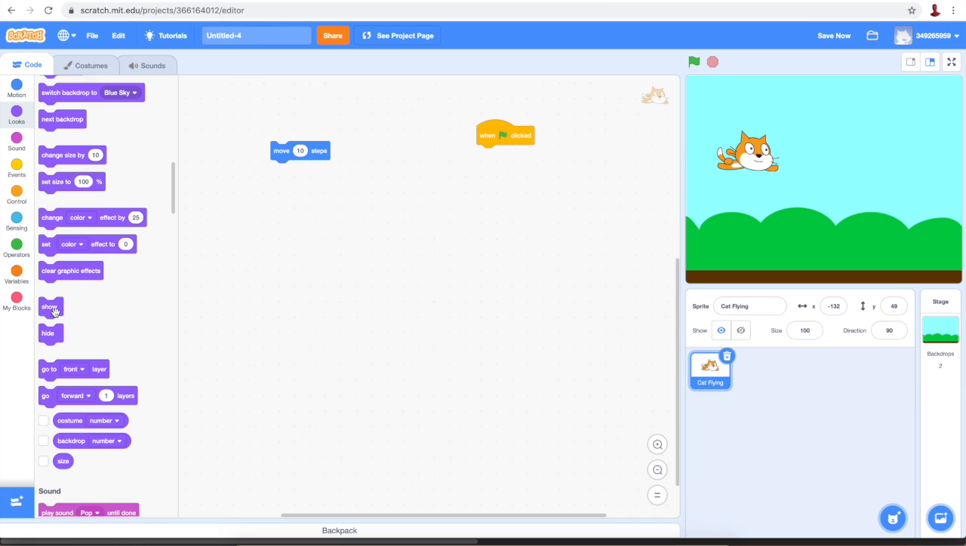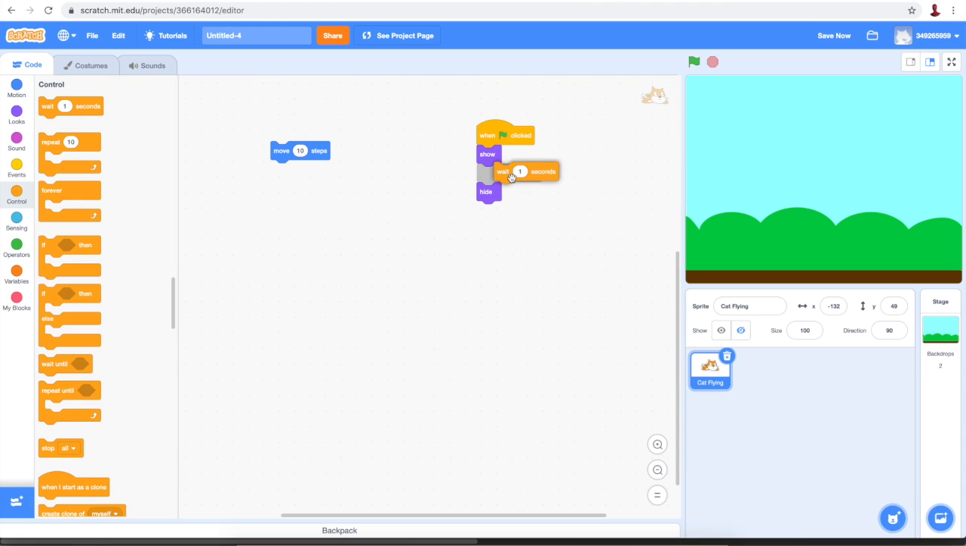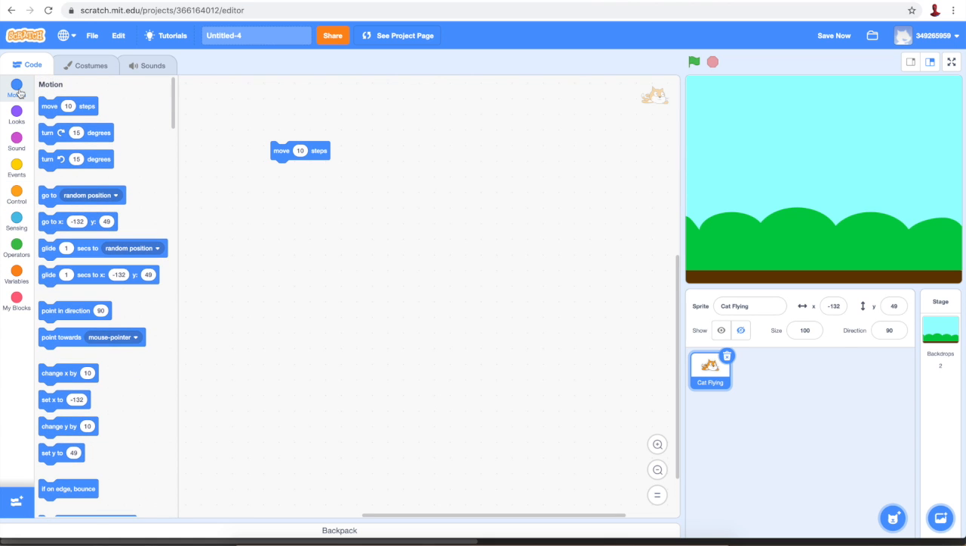We can do show or hide, so it changes how the sprite looks. Like so, when you put it together, now the sprite will hide. And if you show and hide, it will still hide at the end. But then we can also do it where you can wait 1 second, which is in the control section, and then it will wait for 1 second and then it will hide. And now we can put it back, which is deleting it.